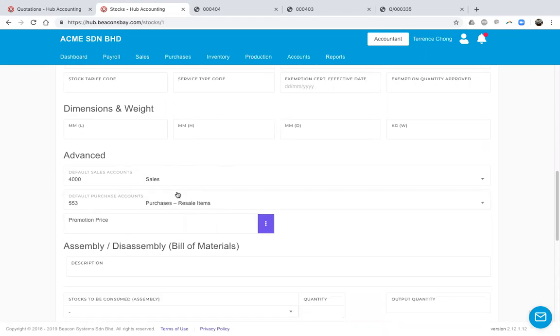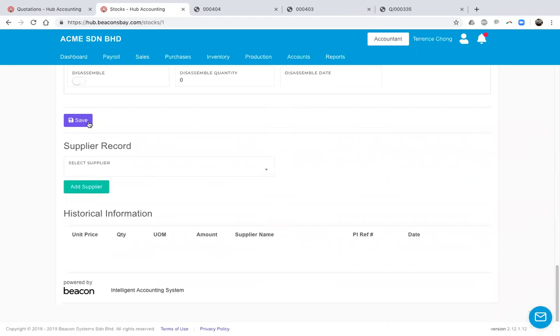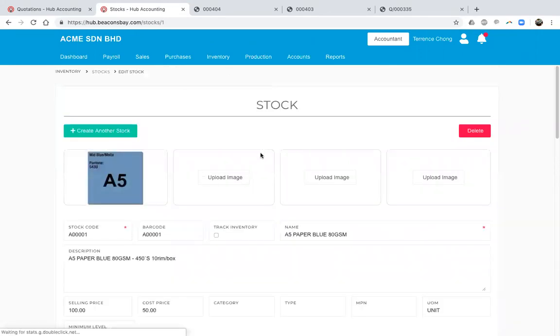Once we've done this, every time you add an item in the invoice or supplier invoice, it will automatically post it to the account that you have defined, so you don't have to type it again like what we did before. So once you've done that, you just click save. It will save the additional information, and now you are ready.